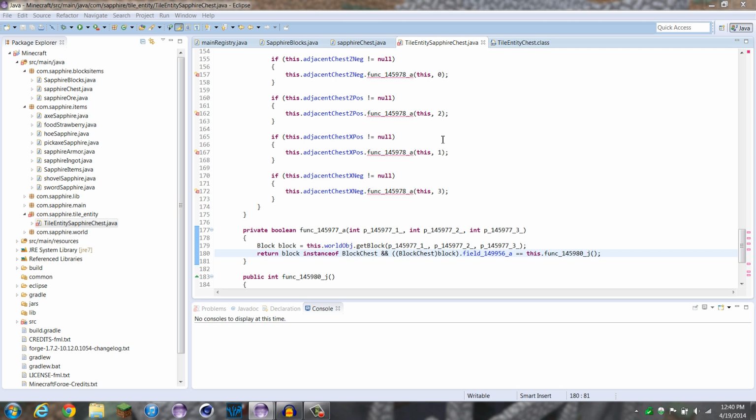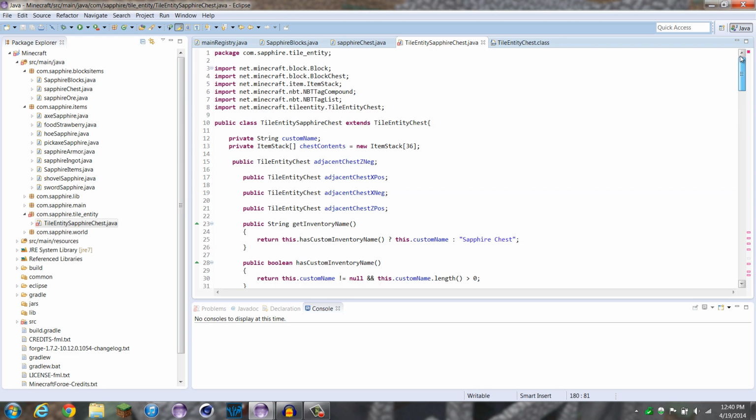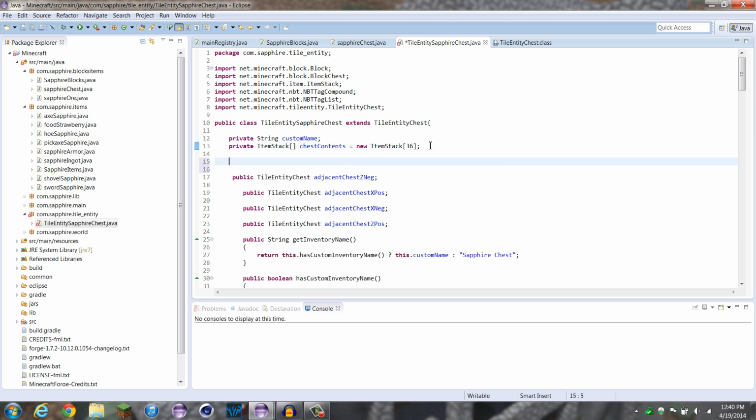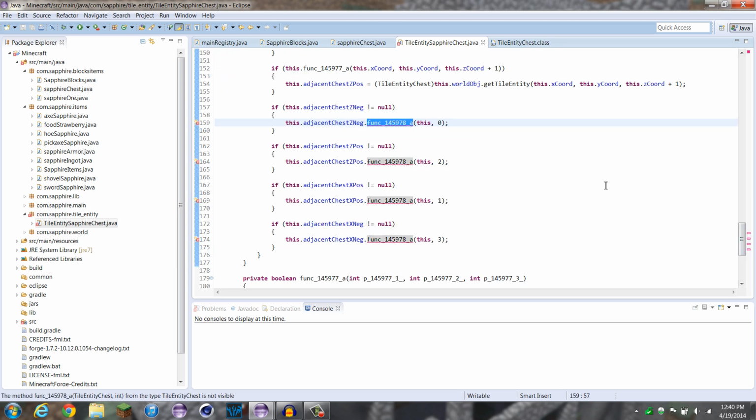Oh, I forgot to type, underneath here. I forgot. Or no, underneath this. I forgot to do a private int cached chest type. Okay, that gets rid of those errors. But what about these? Let's see. Do I have that somewhere?